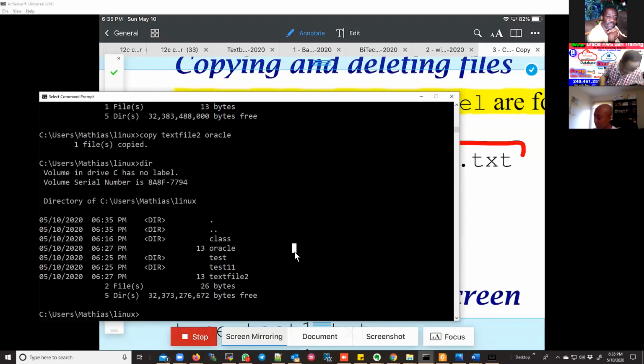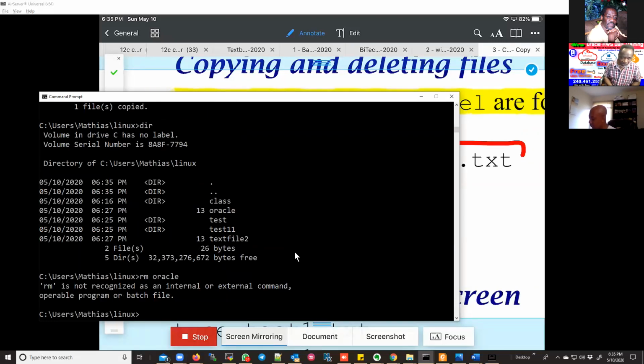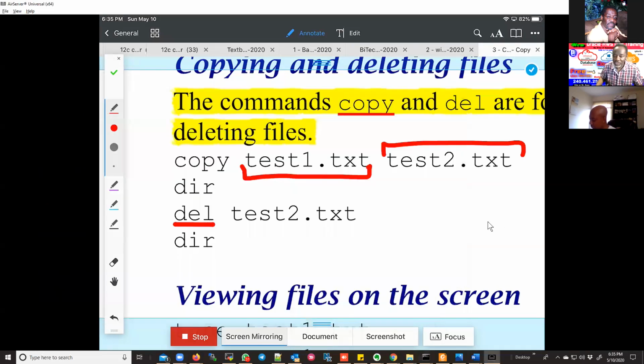Then I can remove it by typing rm. If I type rm Oracle, rm, that's a Linux command. In Linux you use rm. Here in Windows it is del, delete. That's how the command is used.